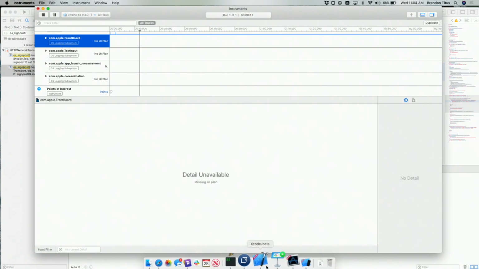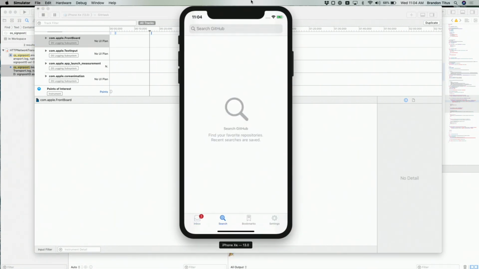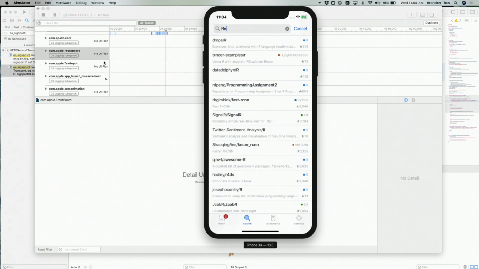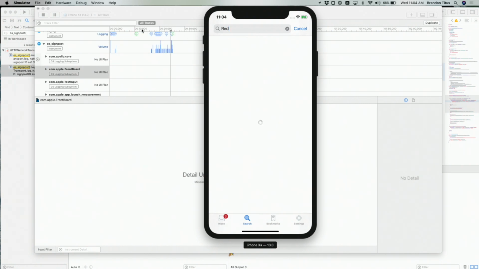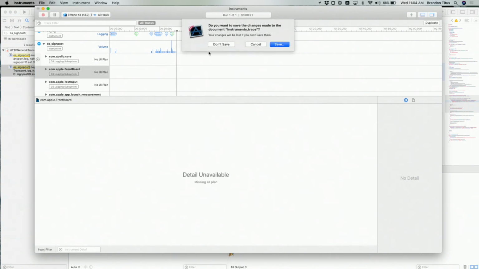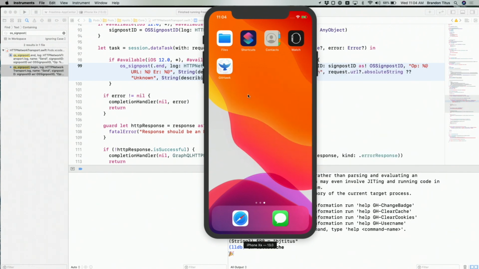So we don't see any signposts yet because we haven't done anything. So if we go into search and we start searching and making these requests, hopefully, where did it go? Okay, it's not working. This has happened a few times. Sometimes, I don't know if it's this beta, but it doesn't chart the signposts. So let me quit. I'll restart it. It may or may not work.